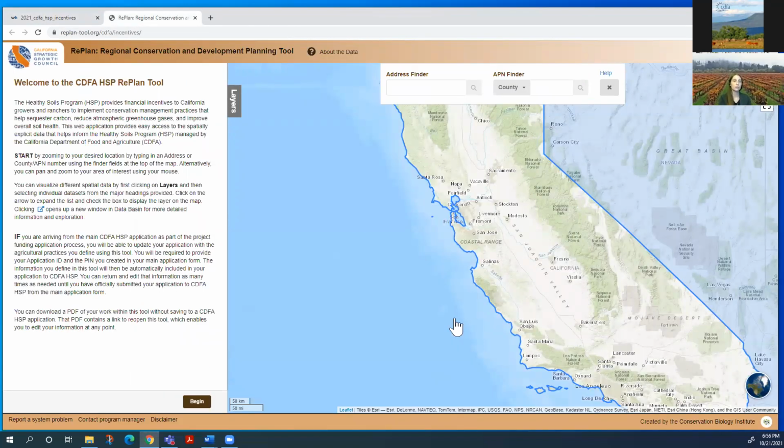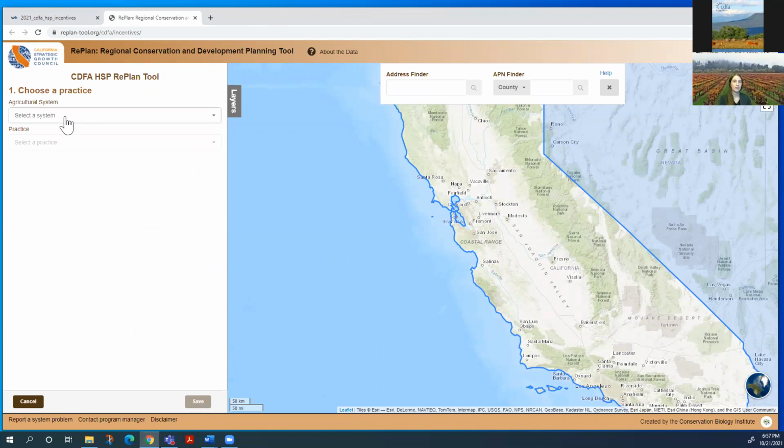This is the Replan Tool homepage for the Healthy Soils Incentive Grant Program. To start, click Begin. Next, select the location of the project. This can be done by typing in the APN and selecting the county, zooming into the map to find the project location, or typing in the address, which is what we'll do for this example.